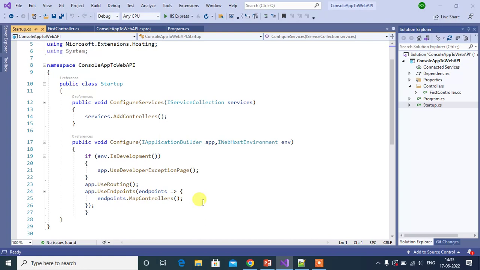Remember, the ASP.NET Core middleware components are executed in the same order as they are added to the pipeline. So it is our responsibility to take care when adding middleware components.